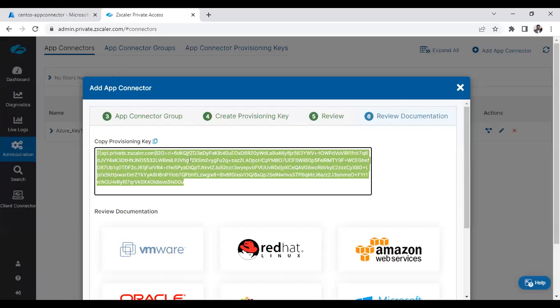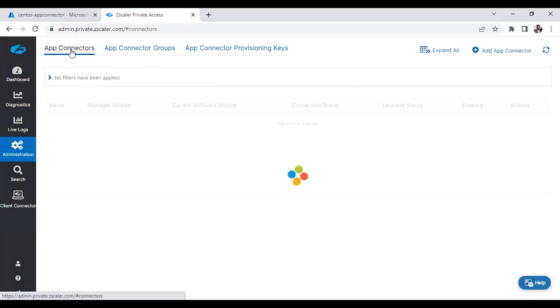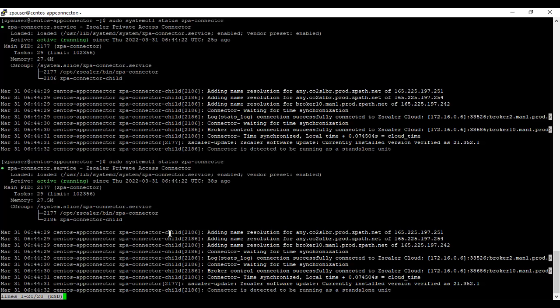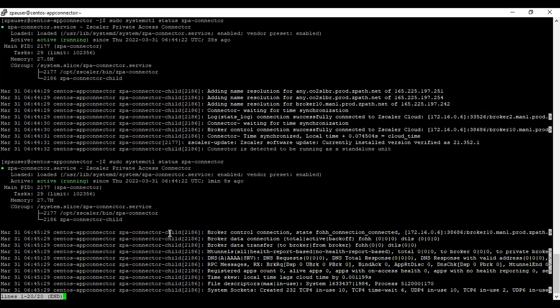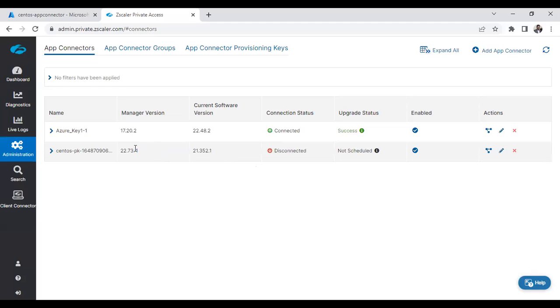Then go to the portal and validate it. You can close this and click on connector groups and go back to here, and you could see the new CentOS is created and it is in disconnected state. The system process is completed, and the current software version is 21.352. The status is disconnected.